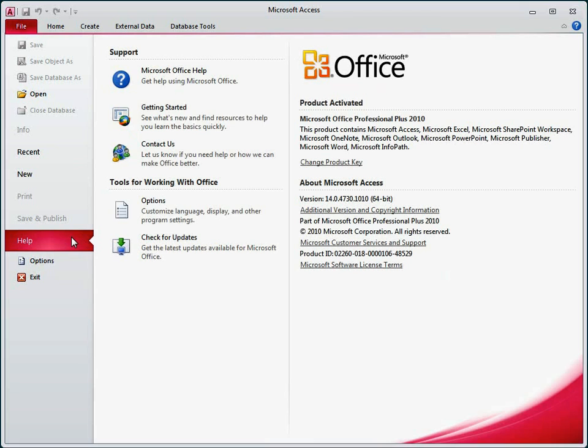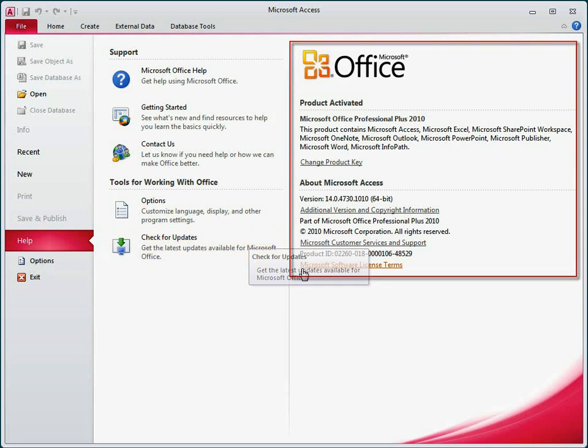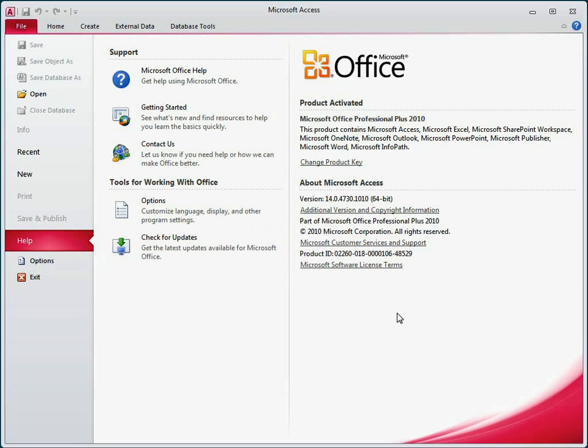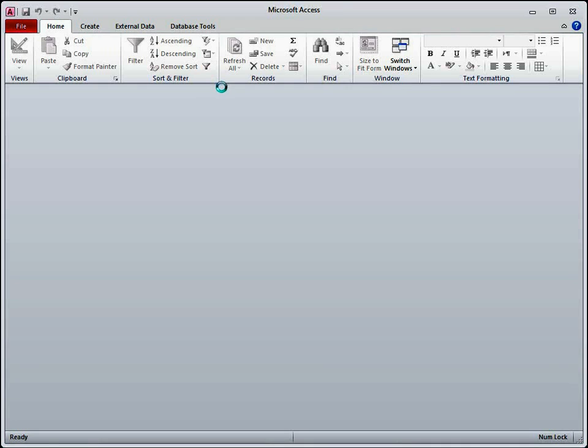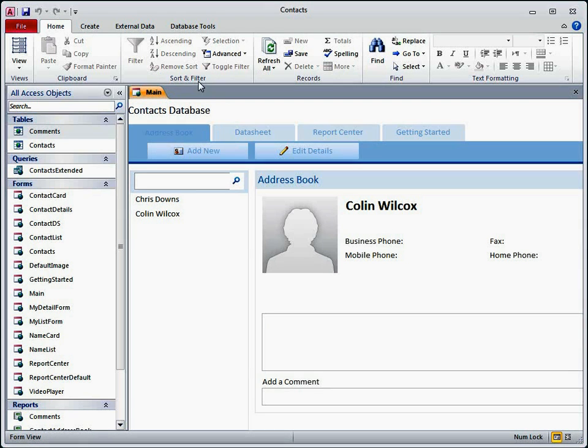On the Help page, I can get support, set access options, or check for Office updates. This page also contains license and version information for my copy of Access. I'll go back to the Recent tab and open the Contacts web database. Backstage View disappears, but I can get back to it by clicking the File tab.